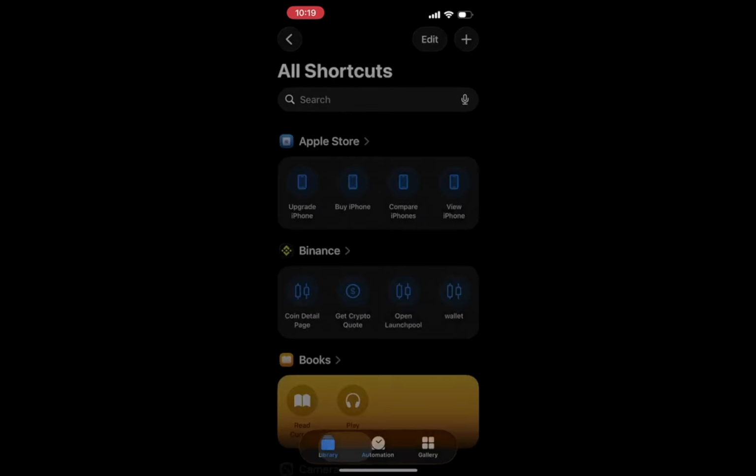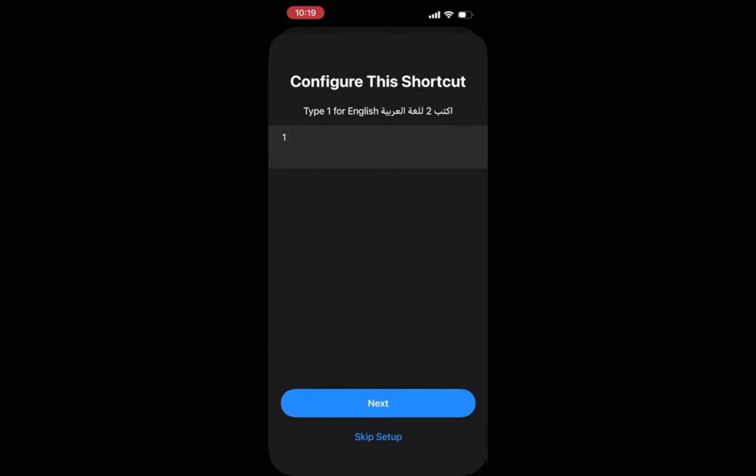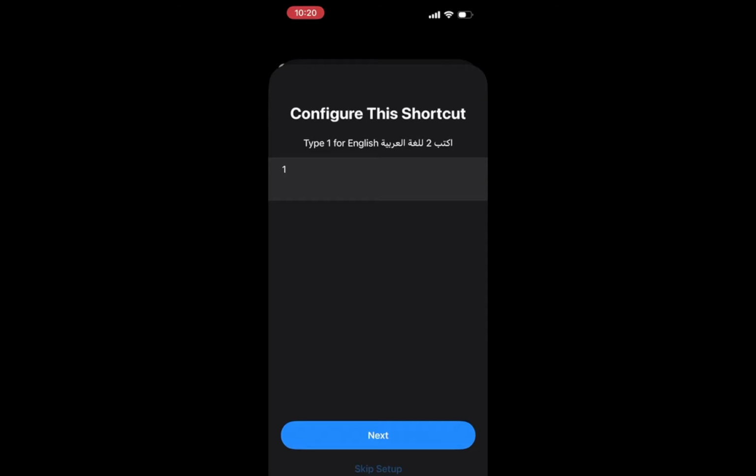Now you will be redirected to the Apple Shortcuts iCloud page. Here you will find detailed information about the rDownload shortcut. Take a moment to read through the details. This is a good time to ensure that you trust the source of the shortcut. The page will give you an overview of what actions the shortcut will perform. This step is vital for your security, as understanding what permissions you are granting is critical.